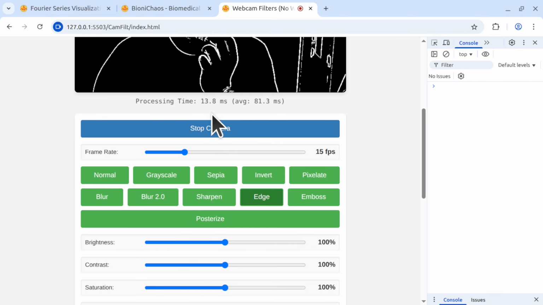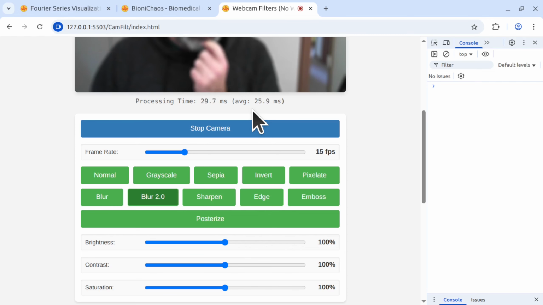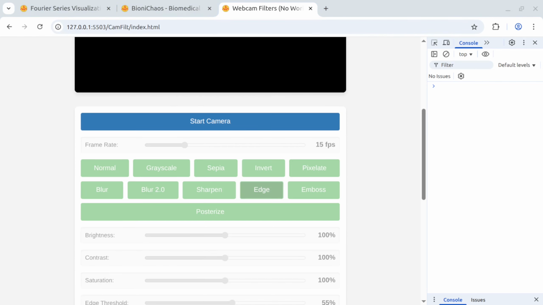Okay, so we have edge, and it's working like 10 milliseconds. Blur, the old blur is 128, and Blur 2.0 is somewhere in between, so 25 whatever milliseconds. And we have an average as well, so that's nice. Pixelate is pretty quick.